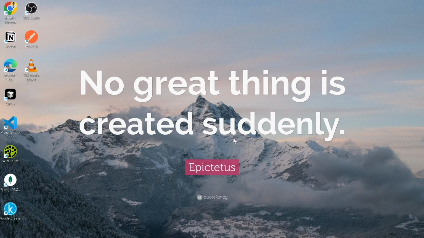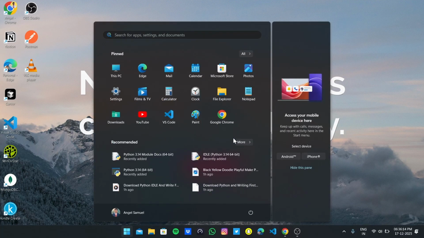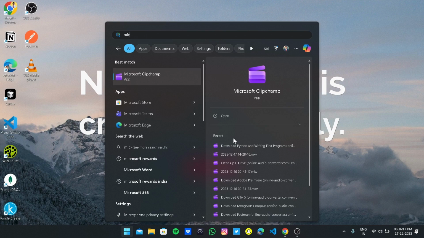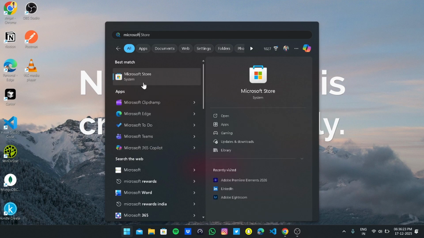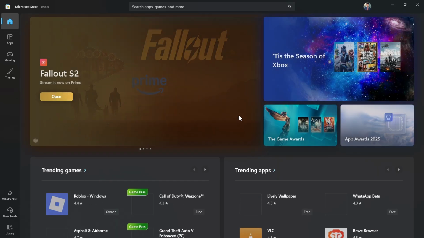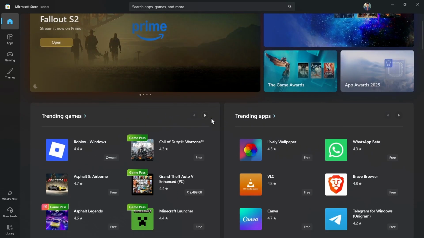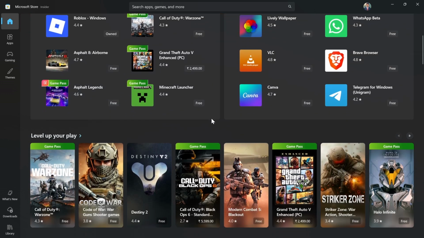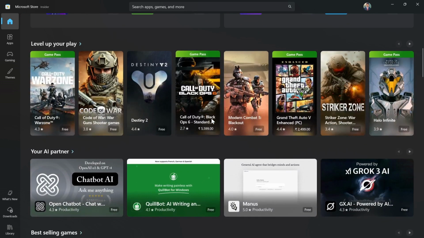So for downloading any app, we have to first open Microsoft Store. So I will press Window key and then I will search here Microsoft Store. So here you can see it is. Now open it. So inside the Microsoft Store, we have several apps which Microsoft Store is suggesting us to download.